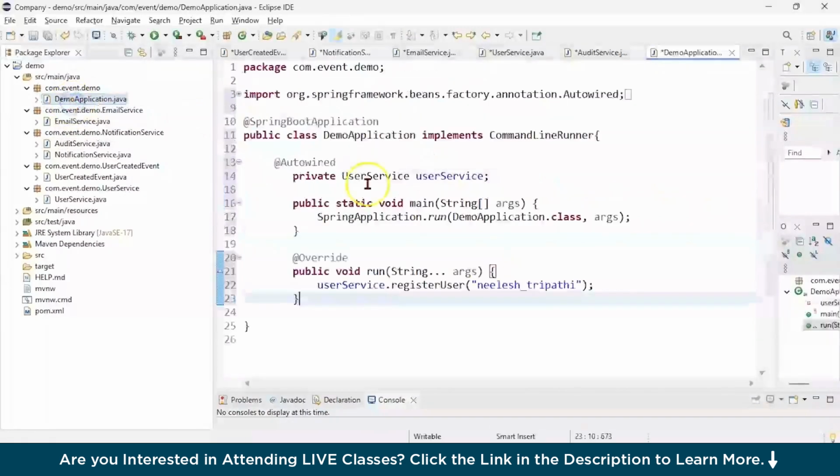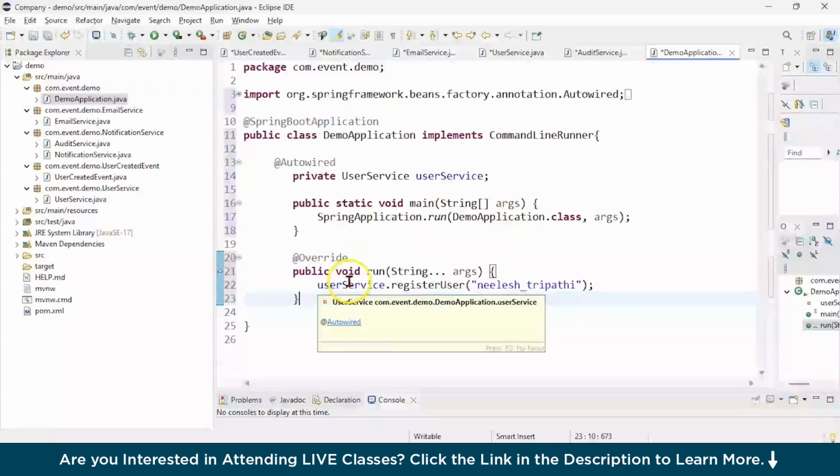And let us look at our main class. You could see the CommandLineRunner. We have injected the user service instance over here, using the Autowired annotation. This is the main method, and this is going to run the respective user service, where, let's say, the particular user, Nilesh, has registered. So this is the basic idea about an event-driven architecture.